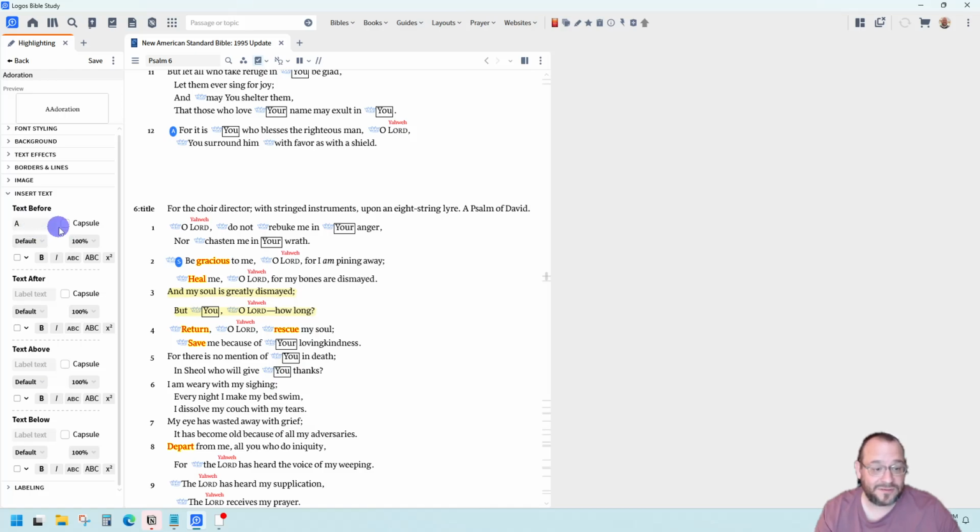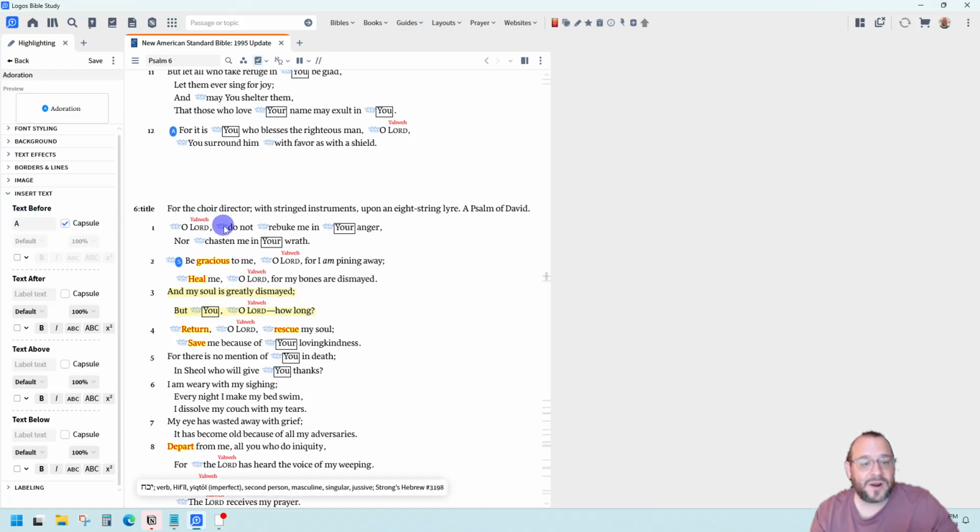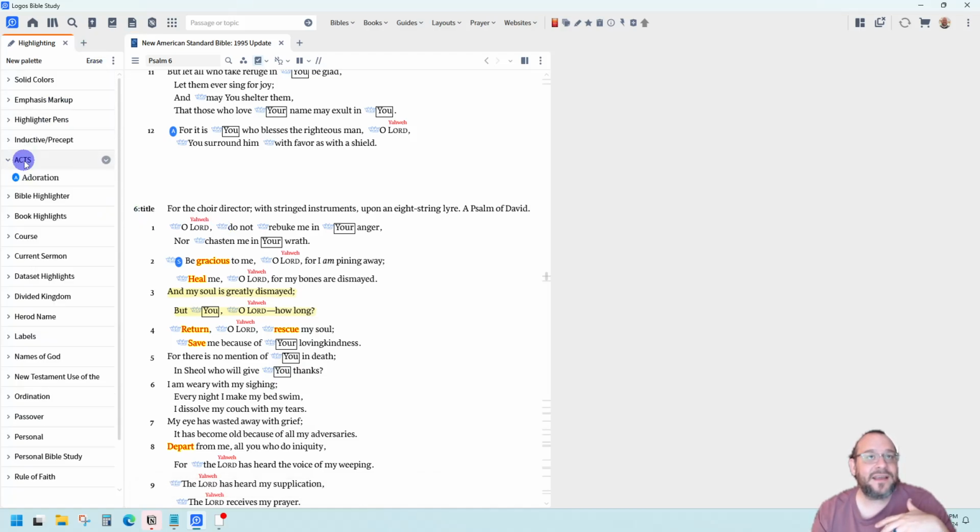You might want to write the word adoration, but I really like the idea of A like that. So then what I want to do is I'm going to save that, and then you're going to see in that highlighting palette we have that new style, Adoration. It's saved to the prayers and liturgy notebook.